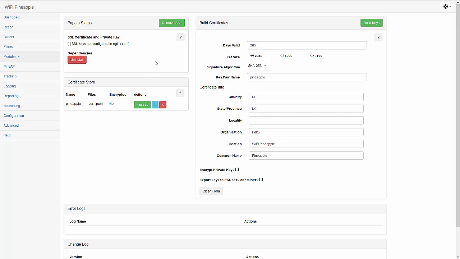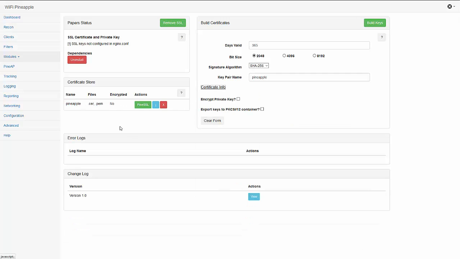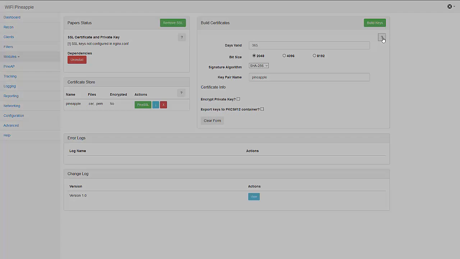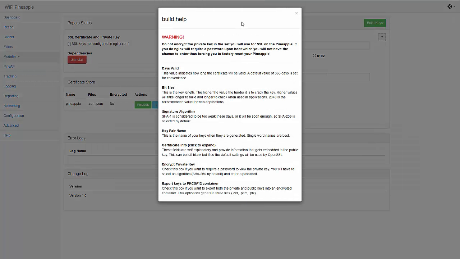All right, and now from here, we can see we have the name Pineapple, which is what we just created, and it has a certificate and a private key file. It's not encrypted. And just a quick note on that, if you look in the help file under build certificates, it'll tell you not to encrypt the private key in the set that you use for SSL on the Pineapple.